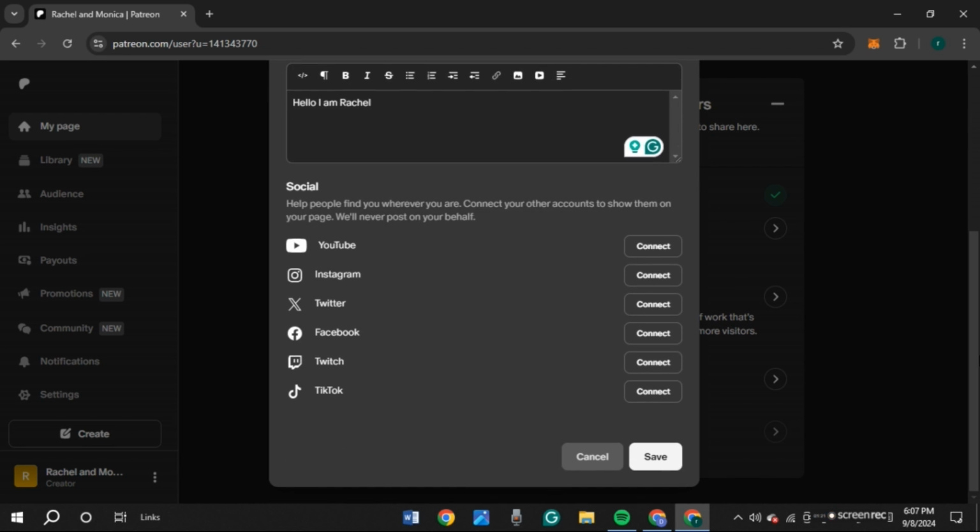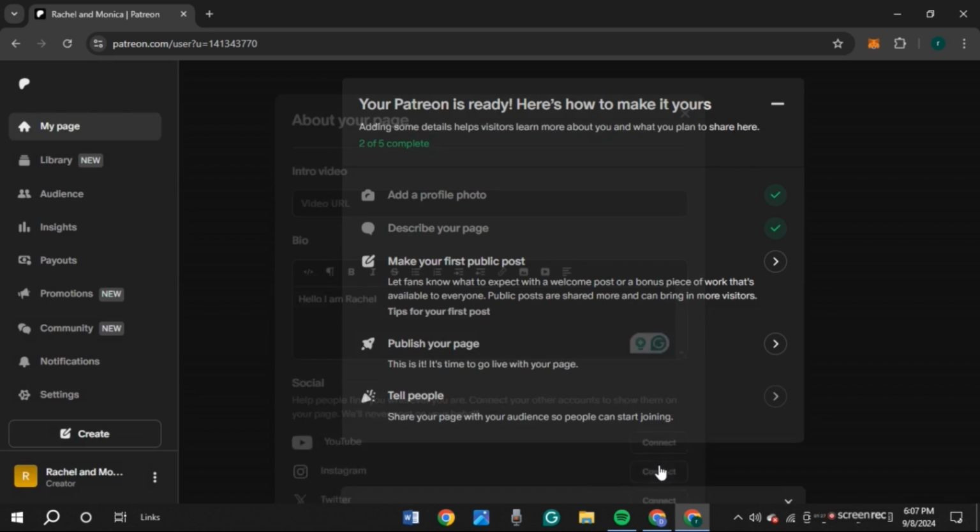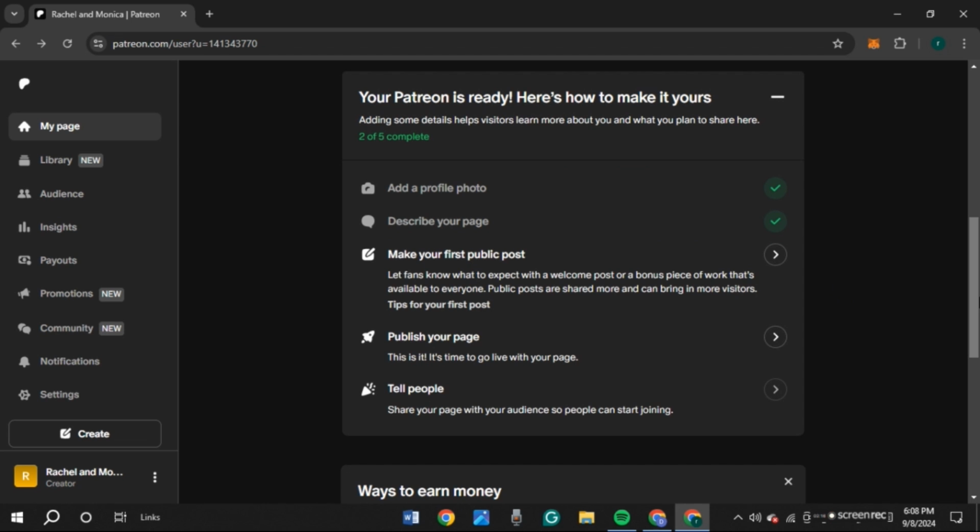Now scroll down. Now here you'll be able to see the option for save. All you have to do is click on it. After that, your bio will be added. So that is how you add bio on Patreon.